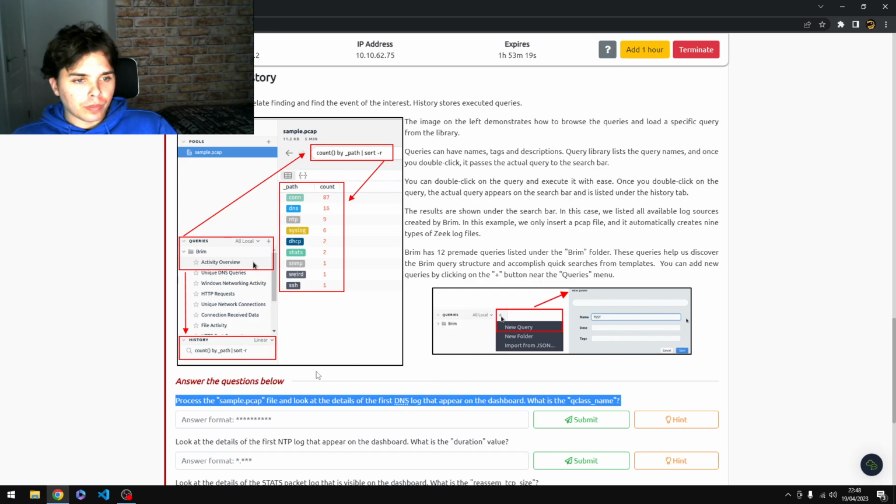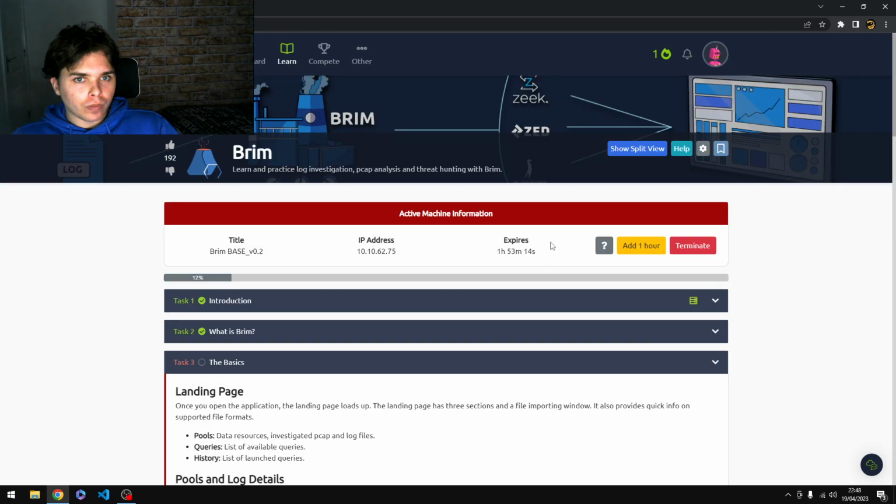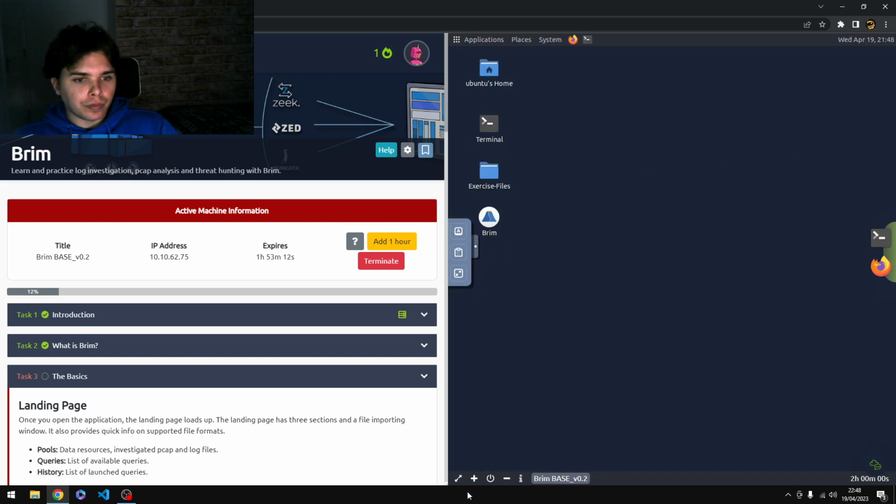Process the sample.pcap file and look at the details of the first DNS log that appears on the dashboard. What is the class name?